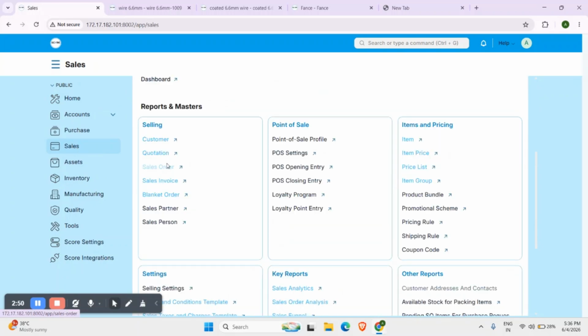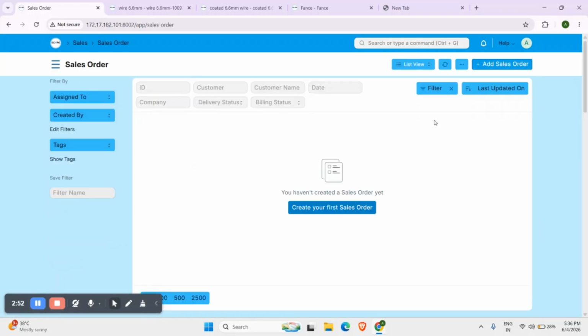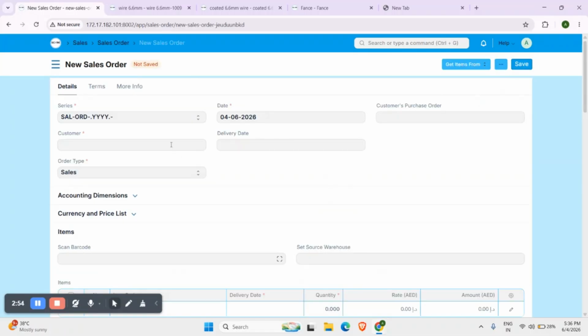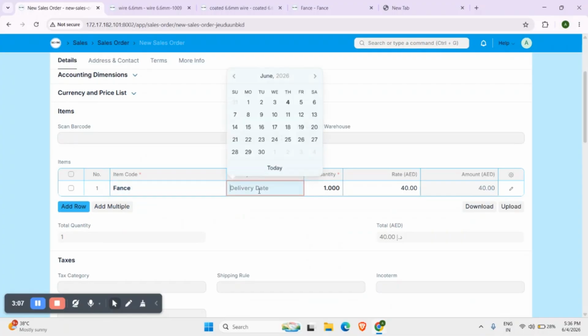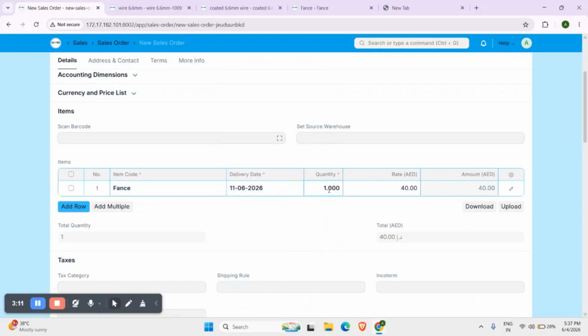With the bills of materials ready, we can now create a sales order. Let's assume that Happy Industry has placed an order for 150 meters of fence, required by June 11th, 2026. We create the sales order, enter the required quantity, and save the document.